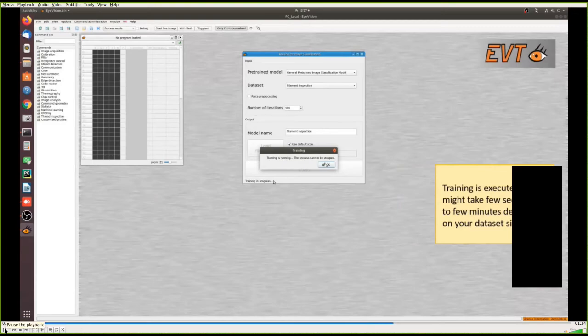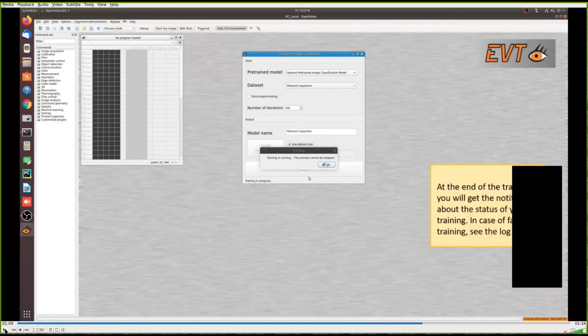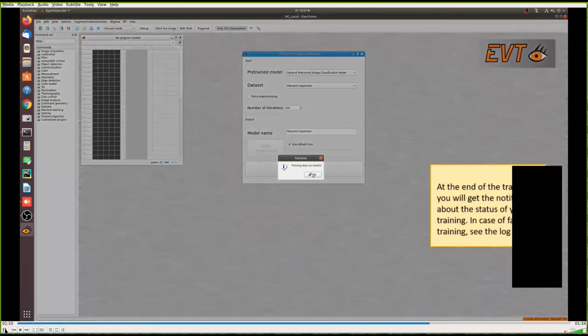It might even take a few seconds to a few minutes, depending on the size of your data set. So the bigger the data set is, the longer this will take. And then you will get the information if the training was successful. If not, then you just have to check the log file, but normally it should be successful, of course.